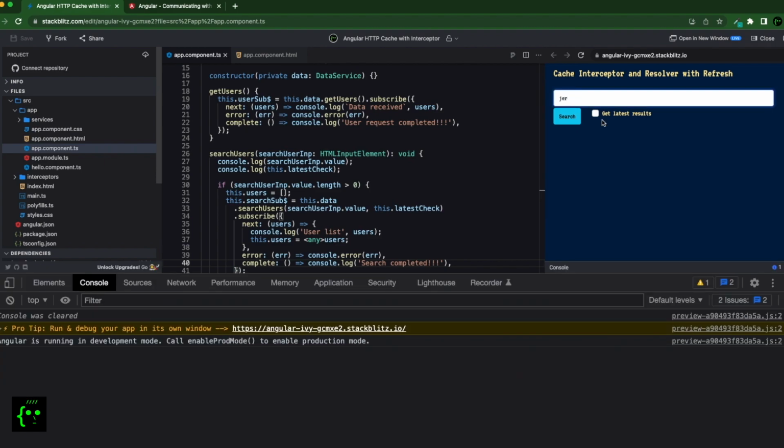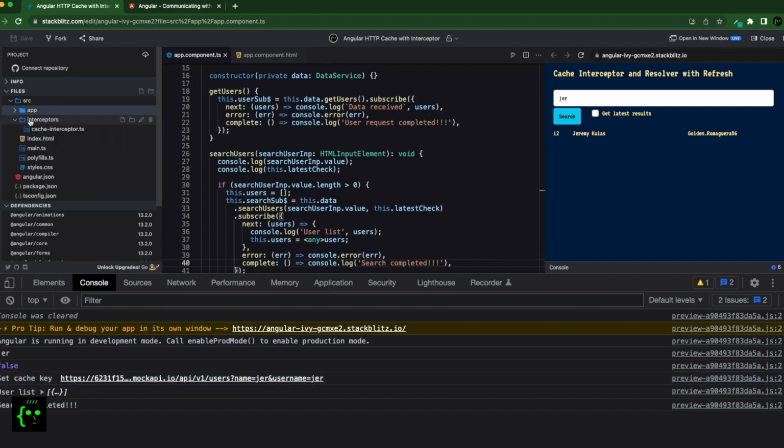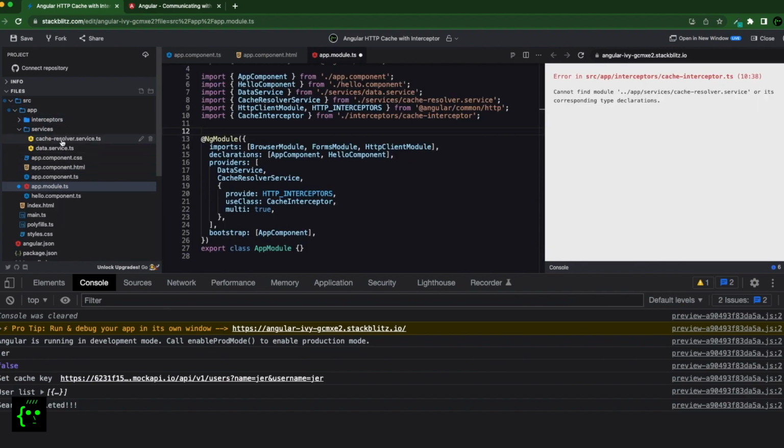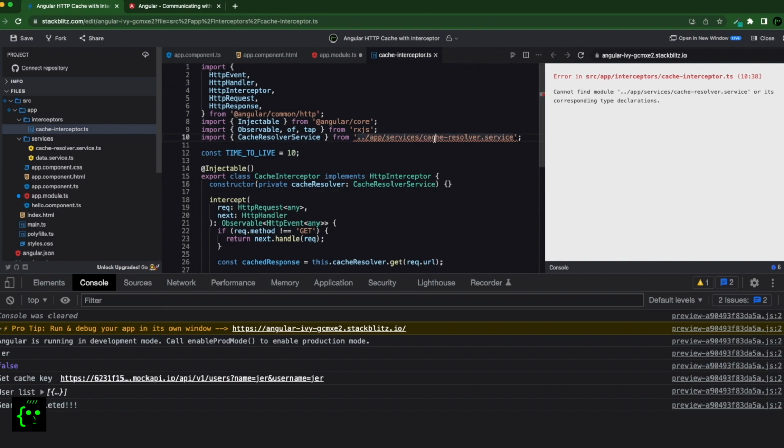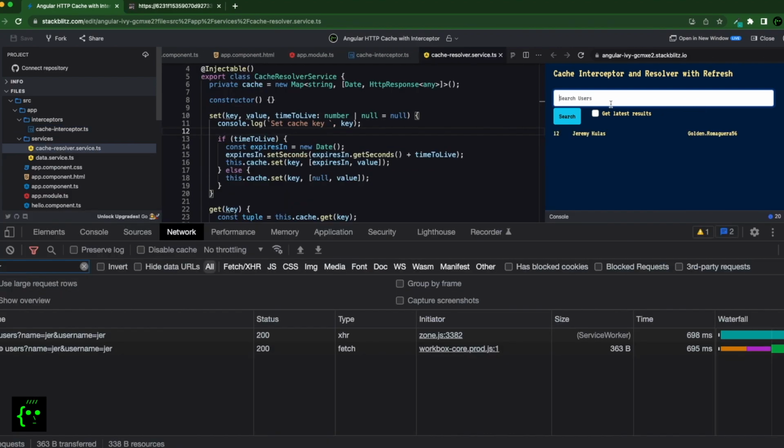If I search for something, I should be getting the cache key that we have seen in our cache interceptor. Looks like I made a minor mistake. I added the interceptor outside the app folder, which should be inside, and in the interceptor we should also fix this. Yeah, now it's all right. So let's begin with our testing. Let's do a search here.